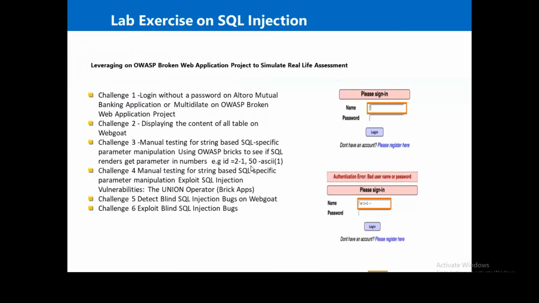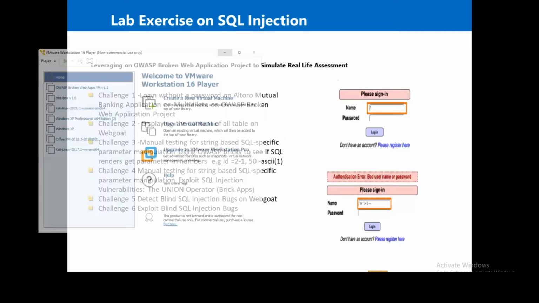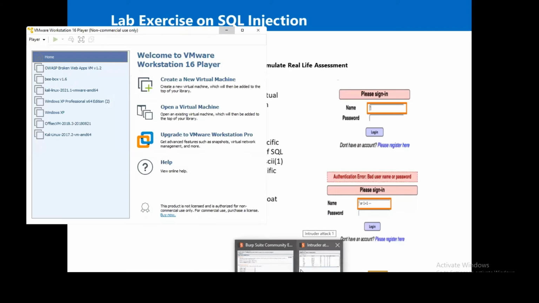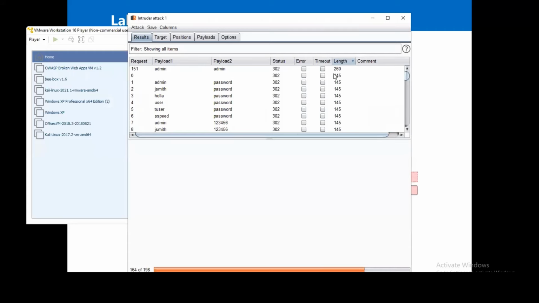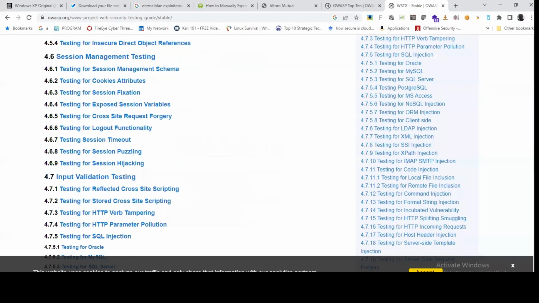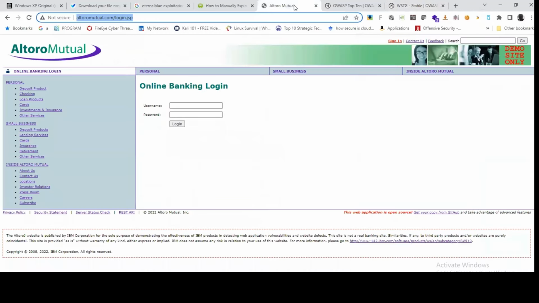So let's start with the Altoro Mutual. Altoro Mutual is an application used for demonstration purposes. I think the application is owned by IBM and is a test application. It's popularized, you can download it on GitHub on your system, or you can go to the site altoromutual.com. So let's quickly go through the altoromutual.com. Let me come here. Okay, I think this is it.